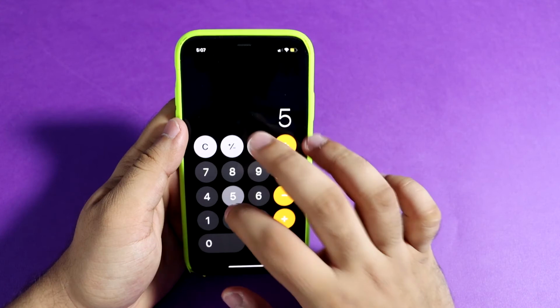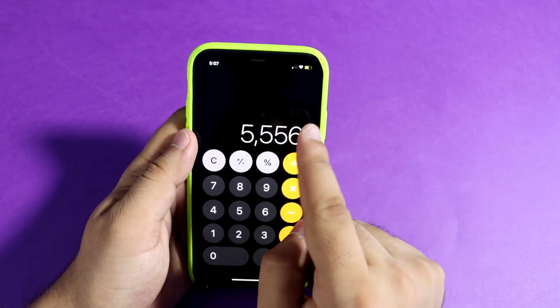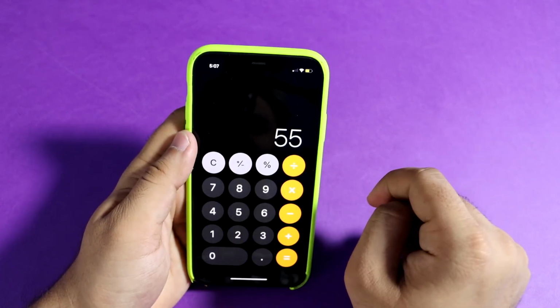Delete wrong number from calculator. For example, 5556. And 6 is a wrong number. How can I fix that? Just swipe left or right with your finger. Now it's working. That's done.